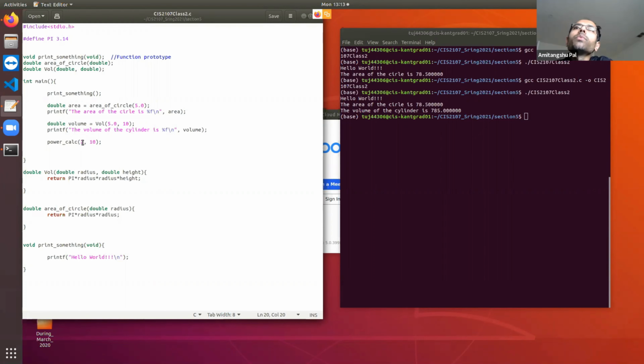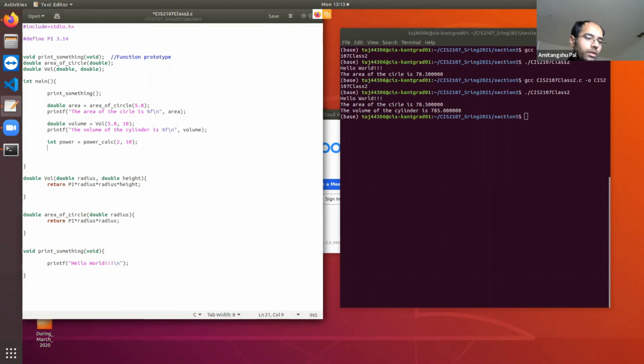Now while calculating power, we typically use integers, like 5 to the power 10 or something like that. If both are integers, then the power will also be an integer. So int power equal to this. It's going to compute and return the value which is stored in power, and then I can even print 2 to the power is %d.